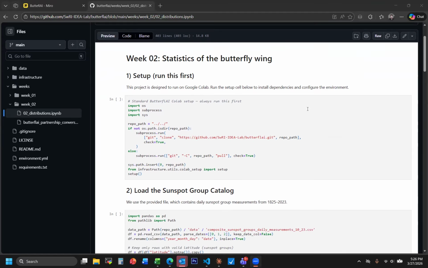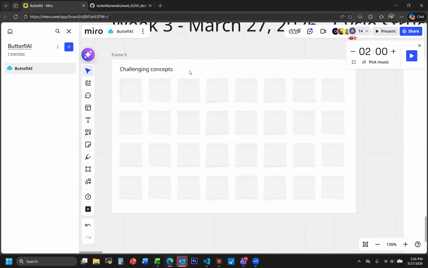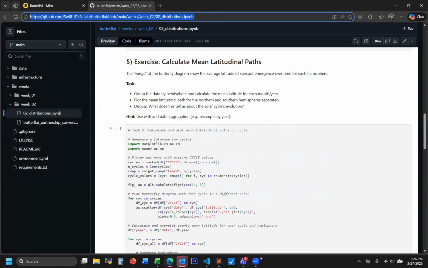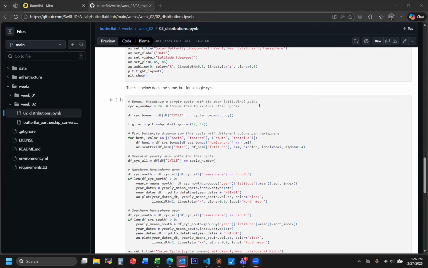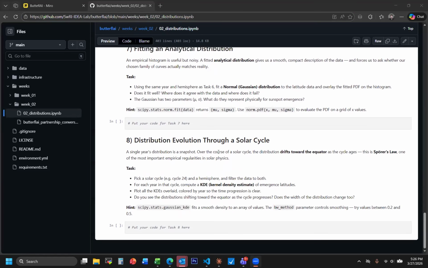But I want you to look at this and remind yourself which concepts you still don't understand completely, and capture them in the Miro board. I put the notebook link in the chat. So you can open that notebook and look at some of the cells, especially the task description.